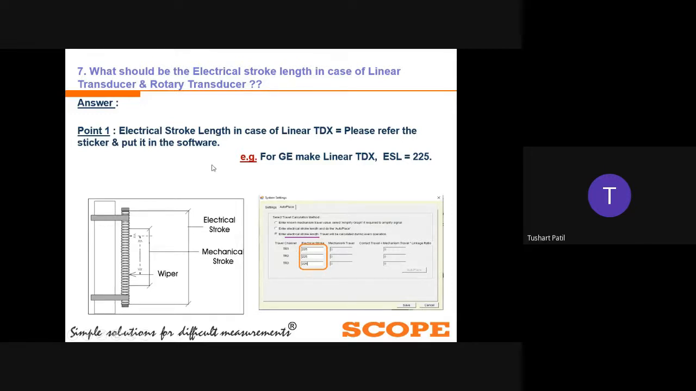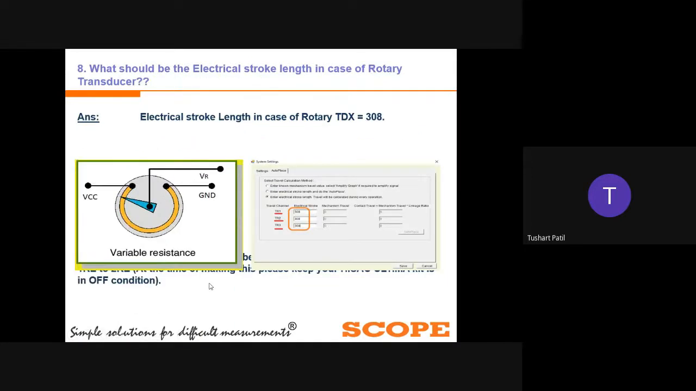For the GMX transducer, the electrical stroke length is 225. For the ABB transducer, the electrical stroke length is 280. For the linear transducer of CGL make, it varies from 265 to 269, which we put on the sticker. This we have already discussed.